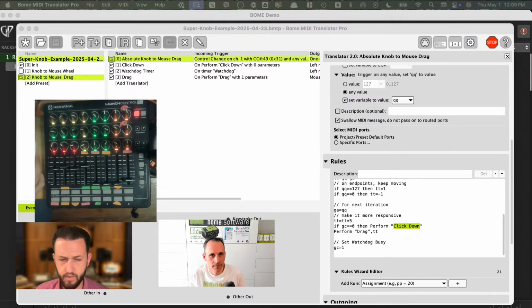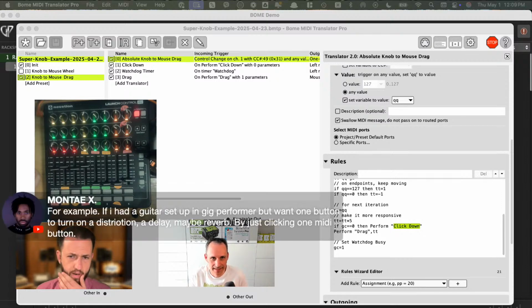Somebody has a question here. If I had a guitar set up in Gig Performer, but I want one button to turn on a distortion, a delay, and a reverb by clicking one MIDI button. So, Monte, this could probably be done in either software.